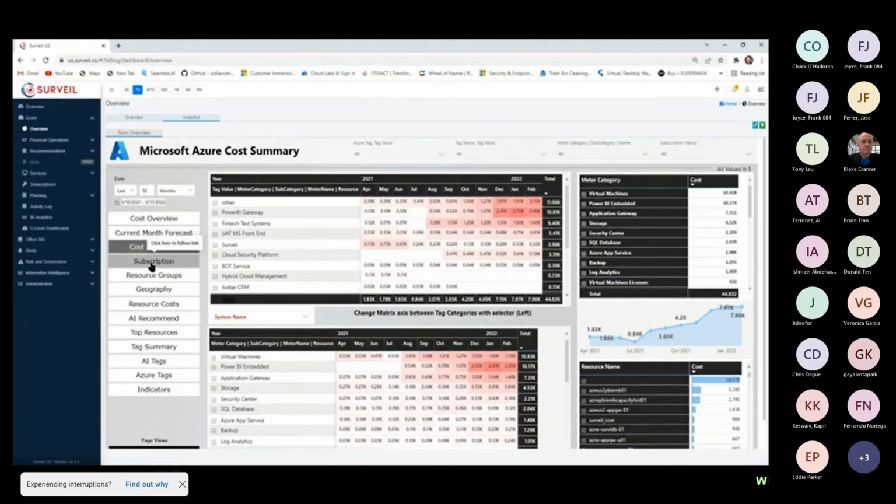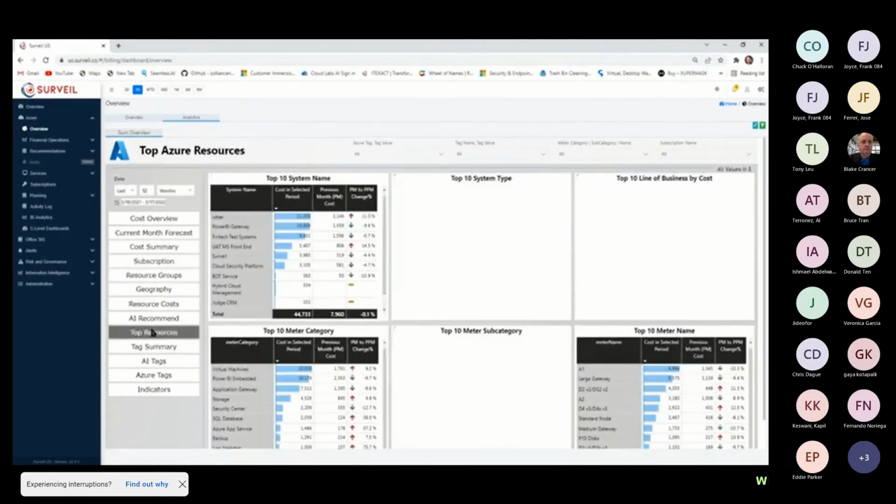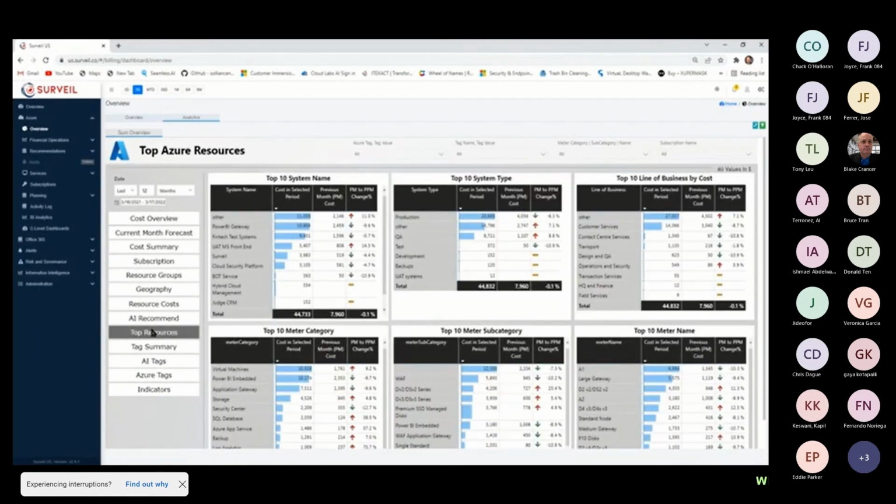We can get into subscriptions, where we can look at subscriptions and say, okay, if these are the top 10 subscriptions inside of Azure, here you go. This is what the costs are. This is the percentage change per period, and we can get into it. So as you see here, we can get very, very deep. But this is one of the first few things that we'd look at.